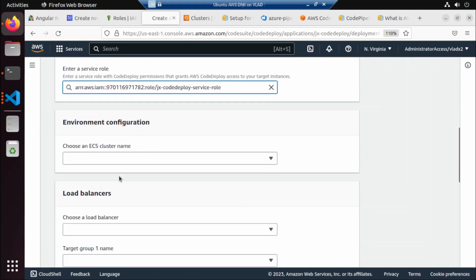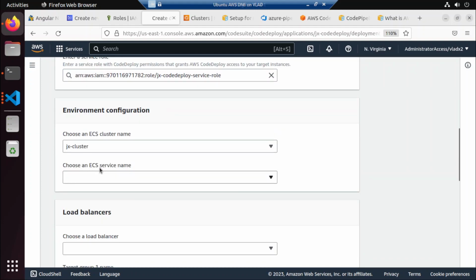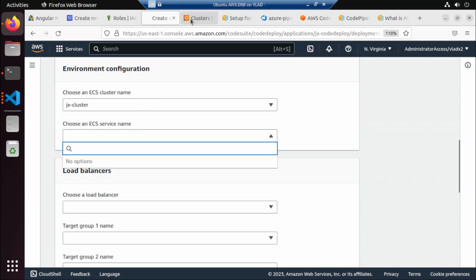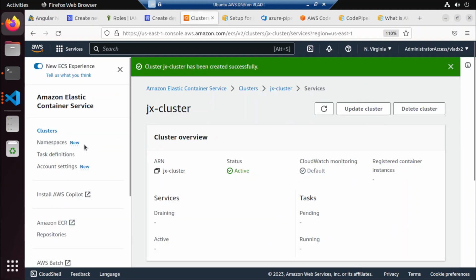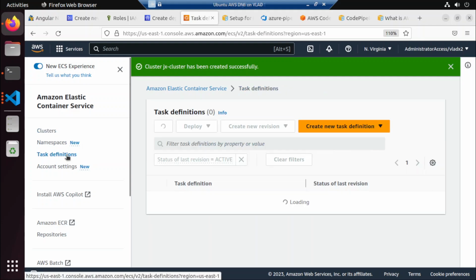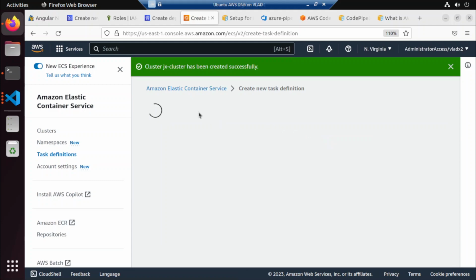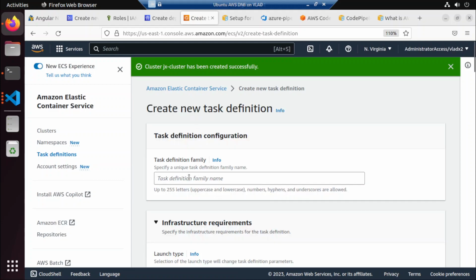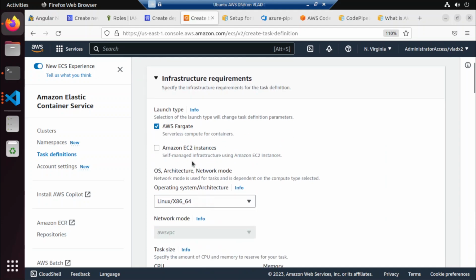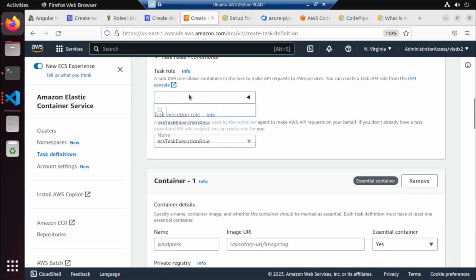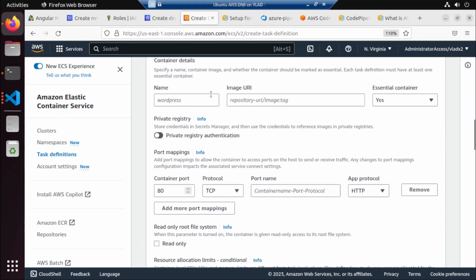Then service is this one. ECS, yeah, ECS cluster is this one. We don't have a service yet. Let's create a task definition. Create a new task definition. The task definition is Coder Infantry task def Fargate. This is the role that we want.